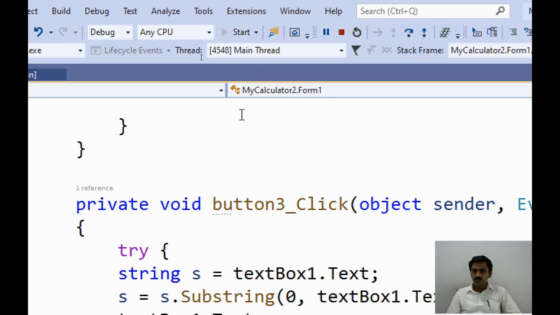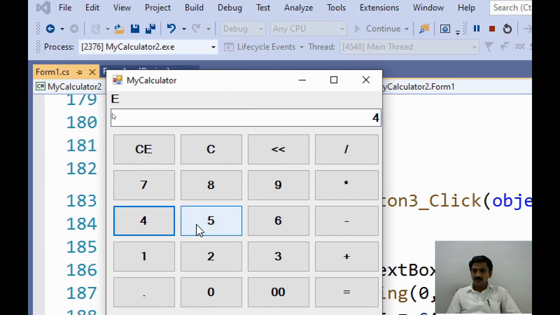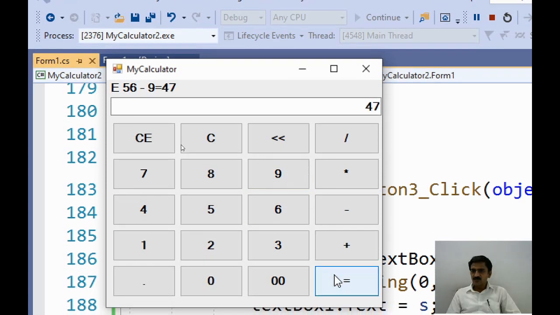And again I am going to start this program. So again I am testing the back button. So 2 should be deleted when I use this back button, then 1 should be deleted, 6 should be deleted, 4 should be deleted, like that. So it's working now. If I again use 56 minus 9 equal to, it's giving the proper output as per the requirement. So we have written the code for this back button successfully.